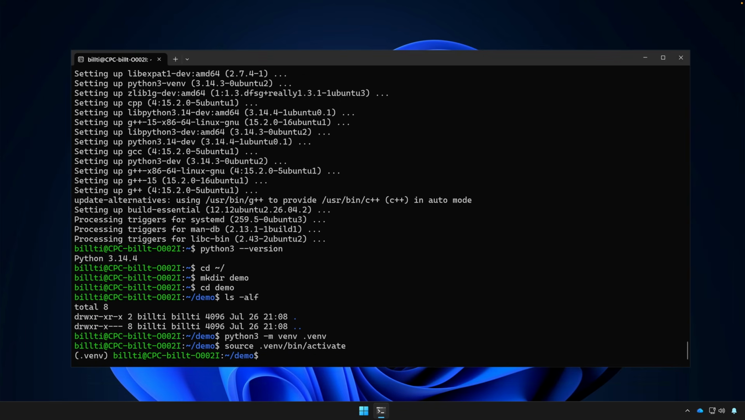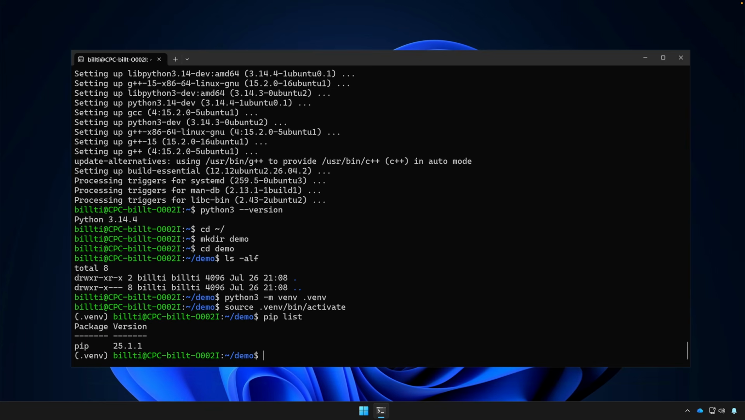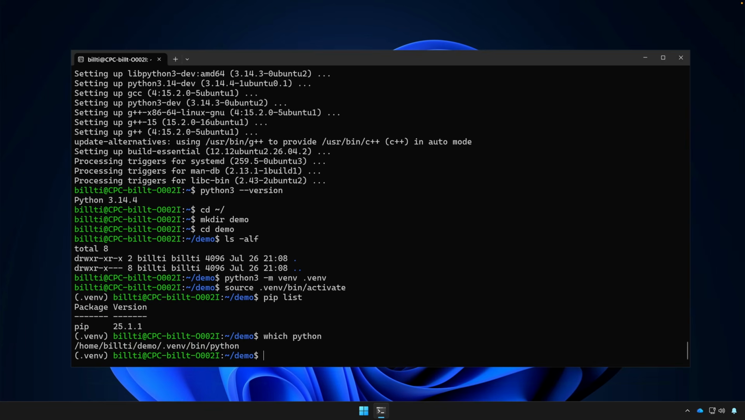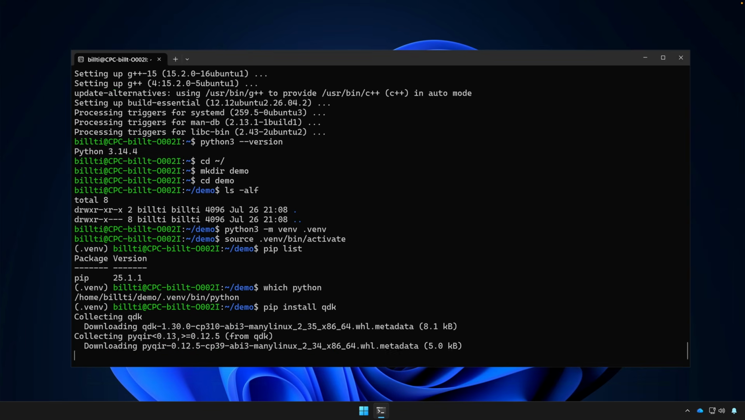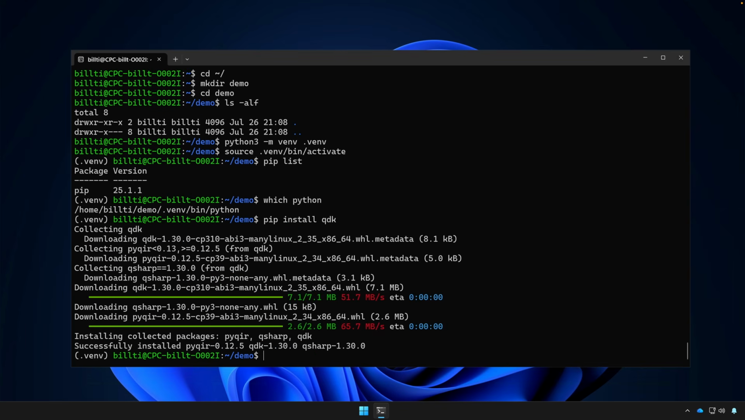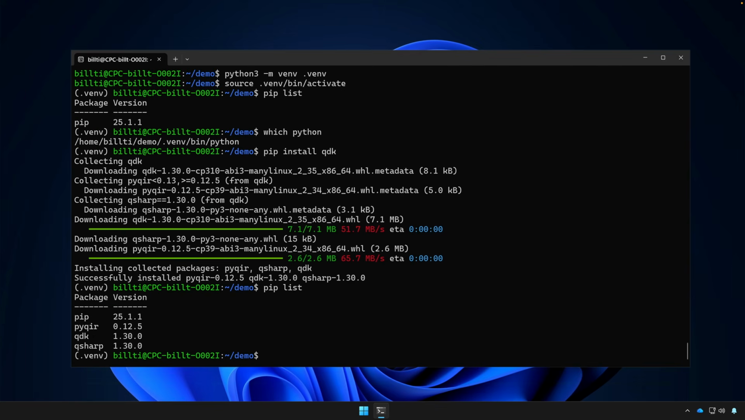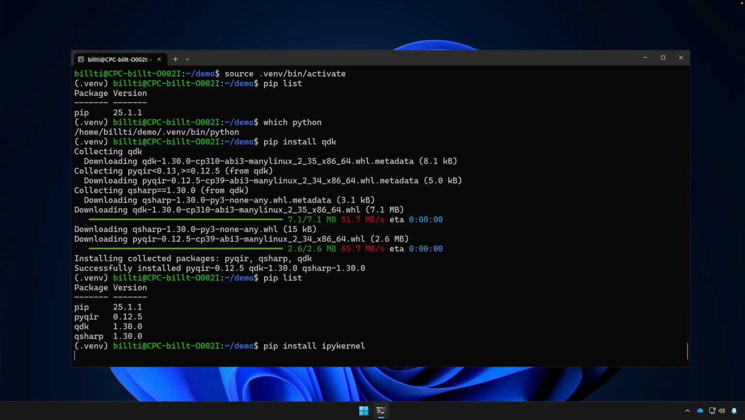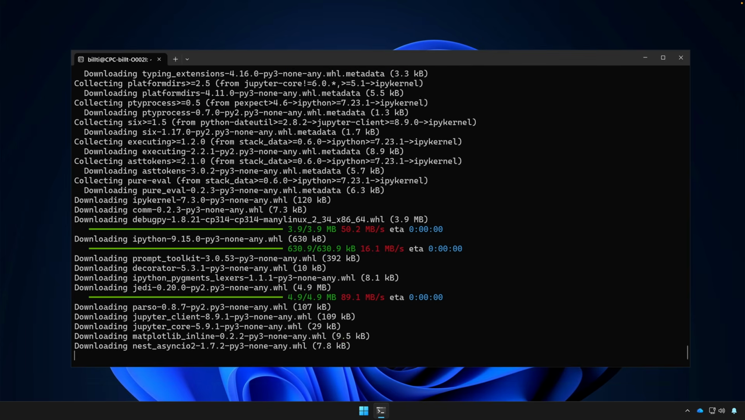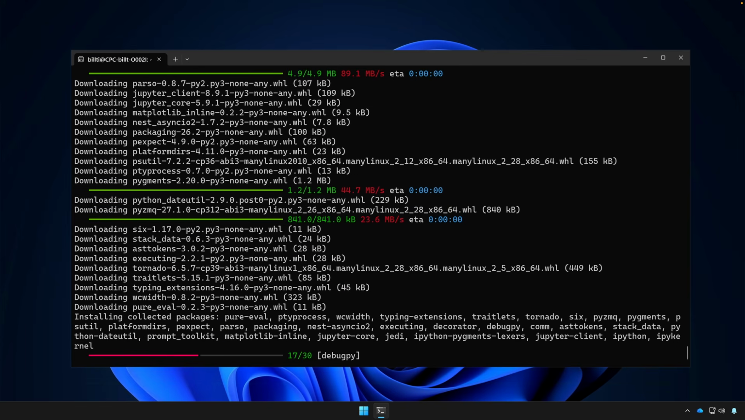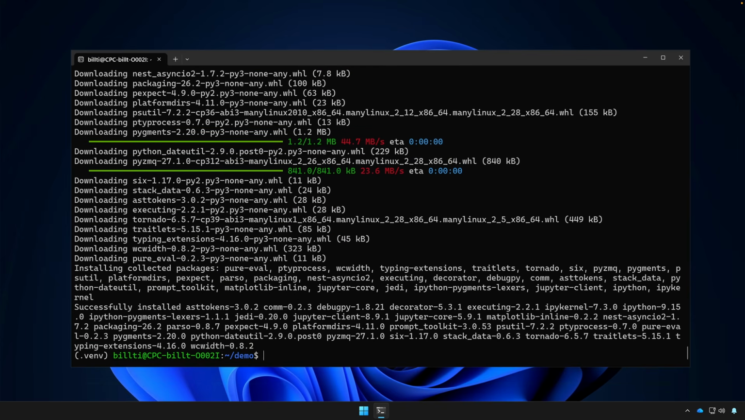Once the environment is activated, the commands python, pip, and so on will only affect that Python environment and not the global installation. Installing the QDK for use from Python is as simple as pip install qdk. To work with Jupyter notebooks, you want to install the Jupyter package into your environment with pip install jupyter, or if you'll be working with notebooks only in VS Code, as I typically do, then you only need the Python ipykernel package, which you can install with pip install ipykernel, and that's a smaller set of packages.